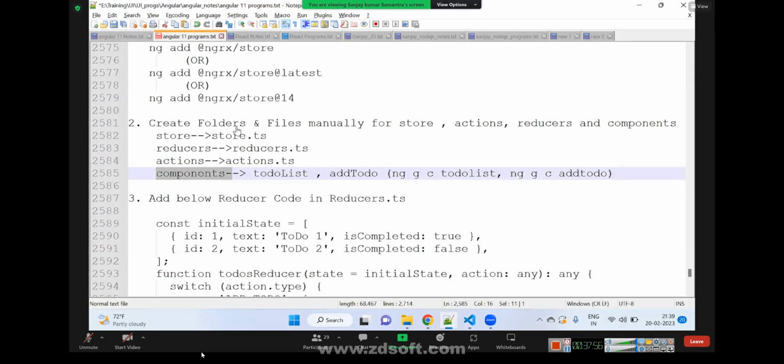So these three things are done. Then we have to create components. What all components do we need? To-do list and add to do. So create these two components: ng generate component to-do list, ng generate component add to do. If you want, I can delete and do it again.